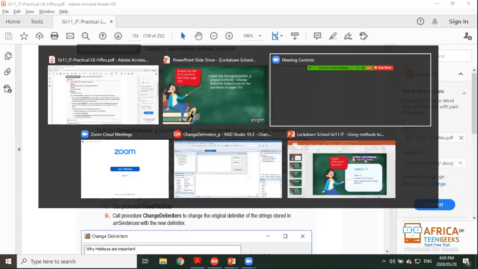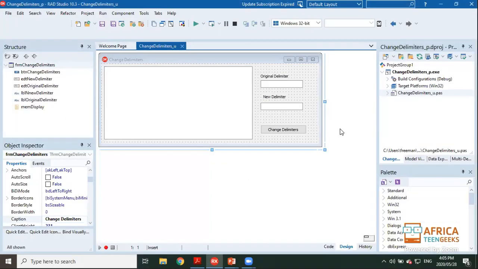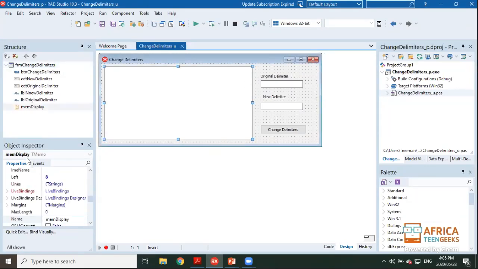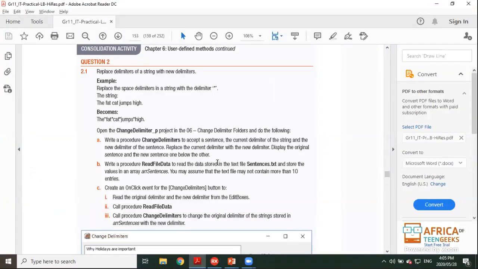Okay, so let's go to my Delphi project. So it's basic. Looks like I've got a memo over here and 2 edits. There's the original delimiter. So for some reason, I need to know beforehand what that original delimiter was, as well as the new delimiter that I want to change it to. Okay, so let's go to our activity.